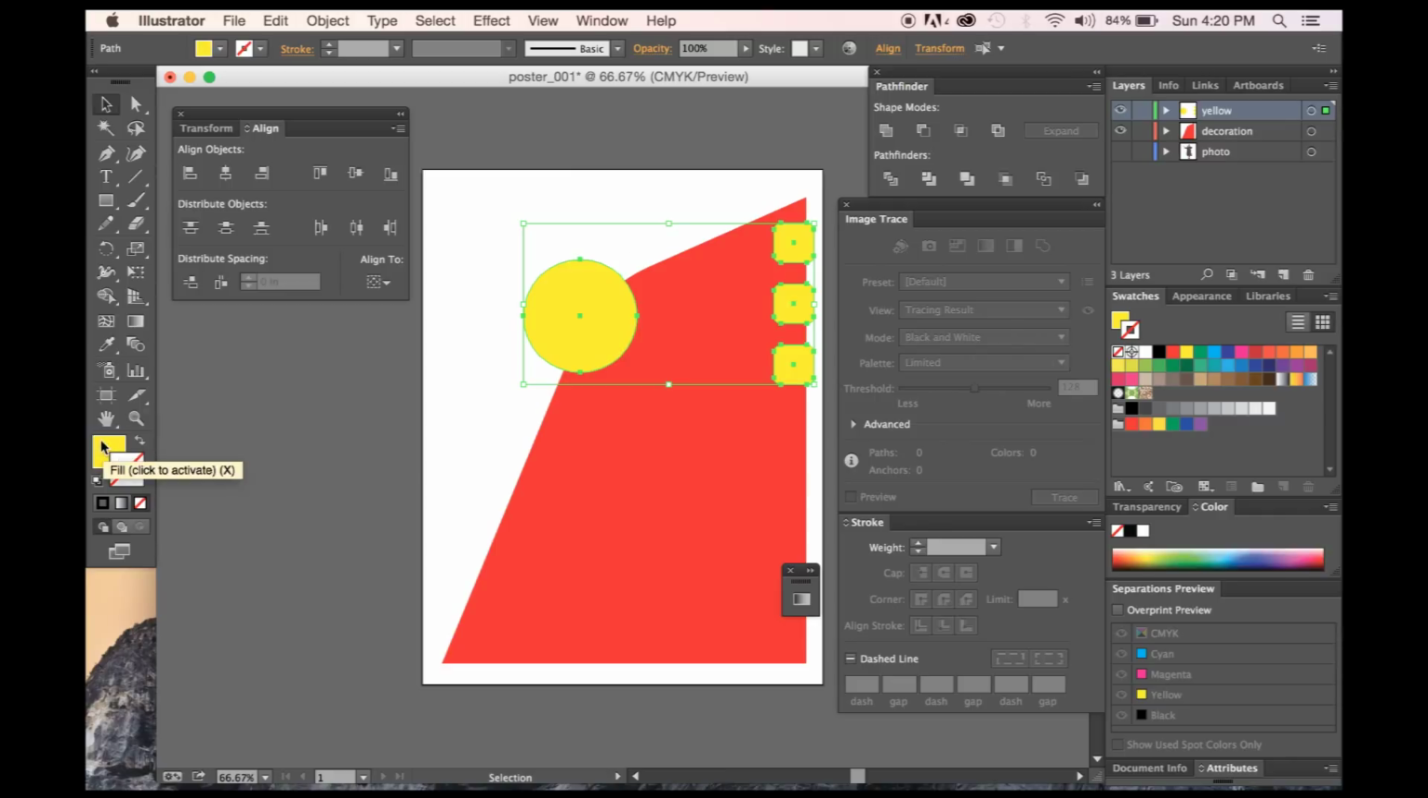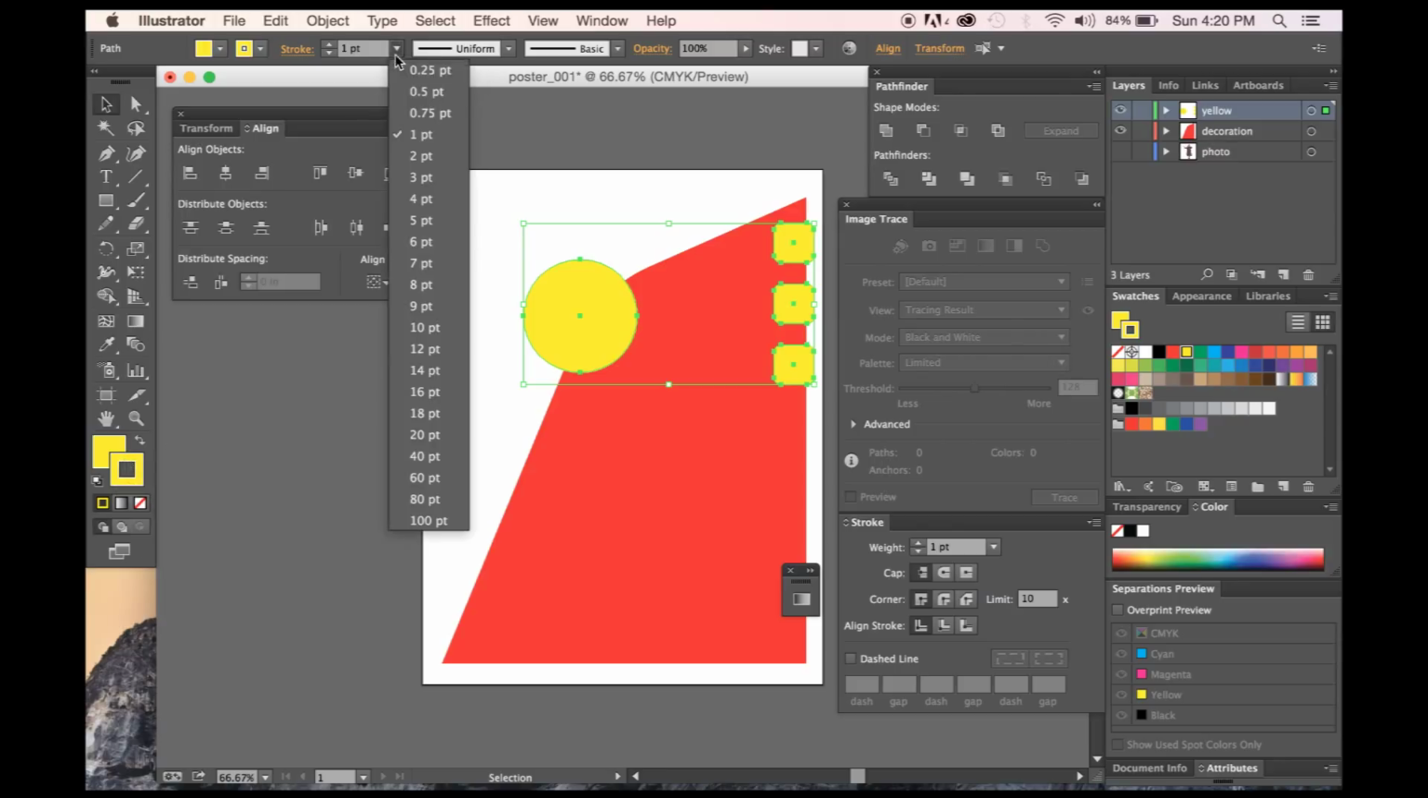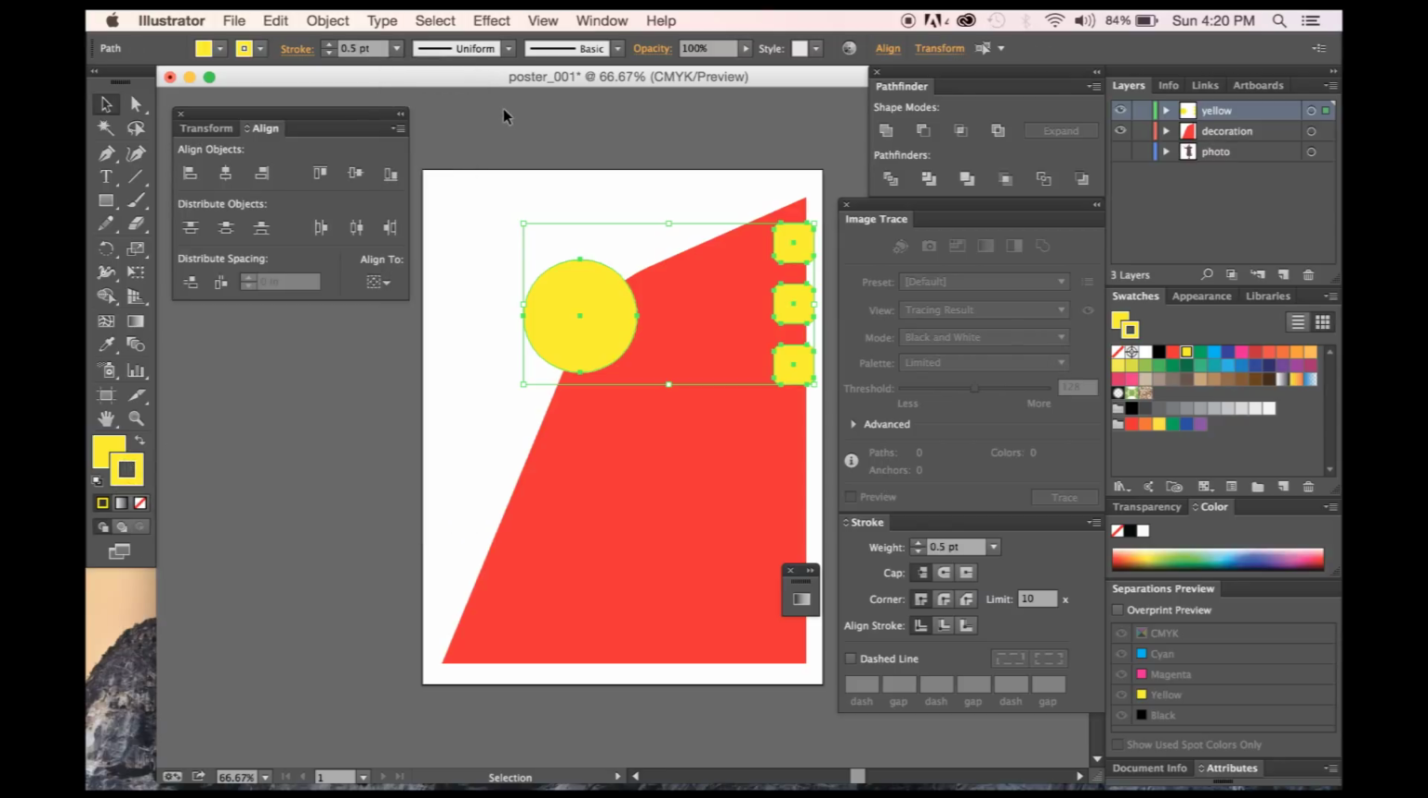And I'm going to drag this fill over my stroke area and bump that down to 0.5. Now the reason why we do this is when we're going to line up the screens, we want to have a little bit of a bleed going over top of the red so that way there's no white showing through.